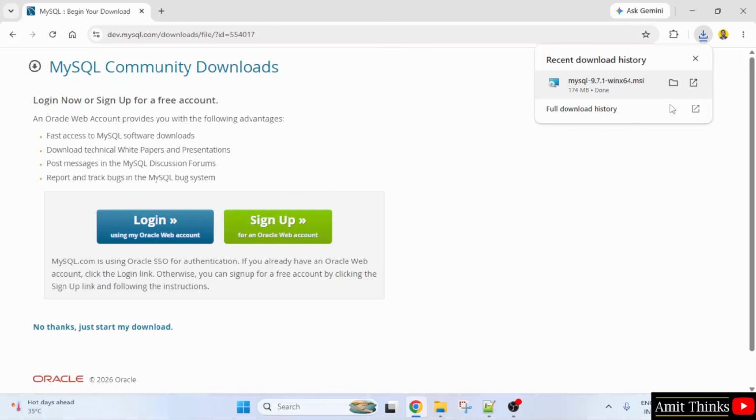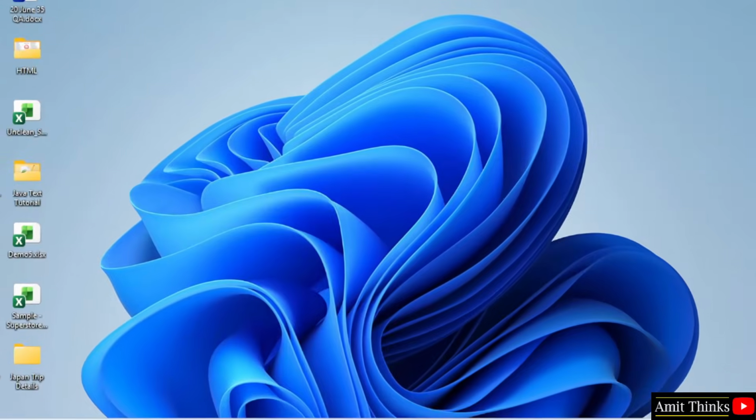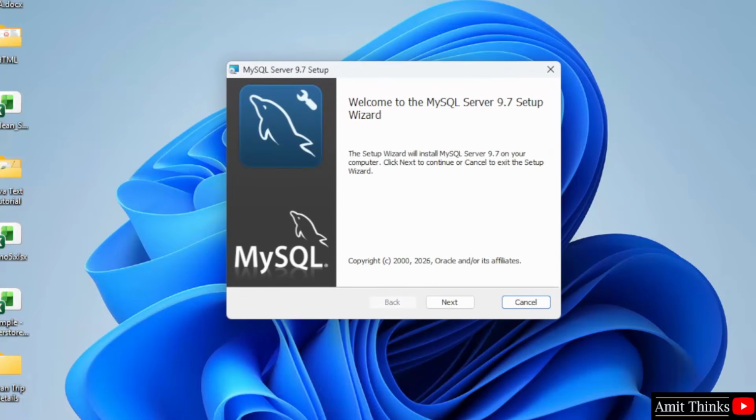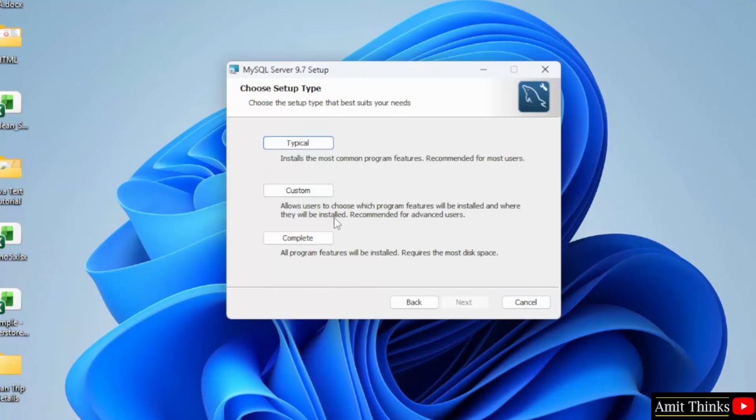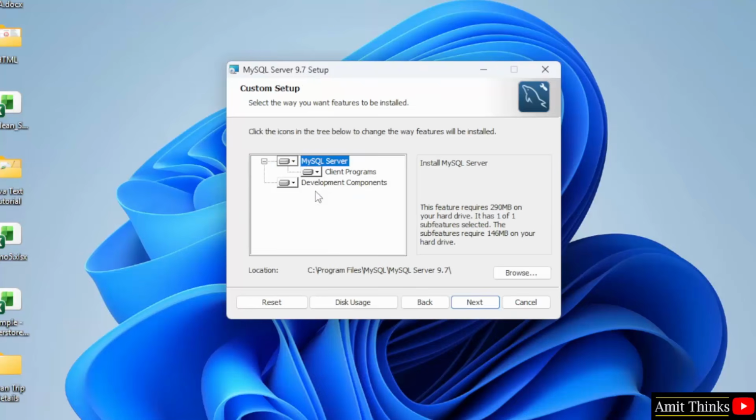We have downloaded the installer file. Right click and click open to begin the installation. Click open, minimize. The setup started, click next. Accept the terms, click next. Choose setup type, I'll click custom. This will install MySQL server and the MySQL files will get stored here. Not a problem, click next.